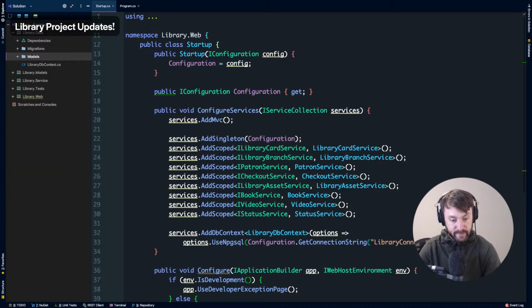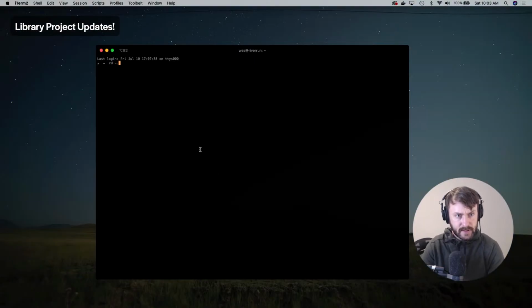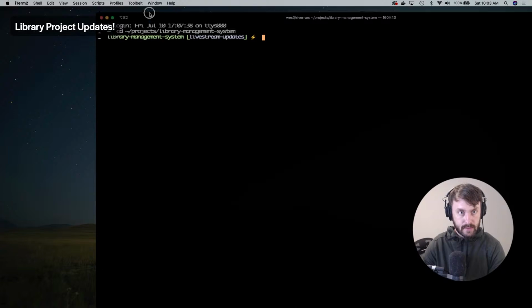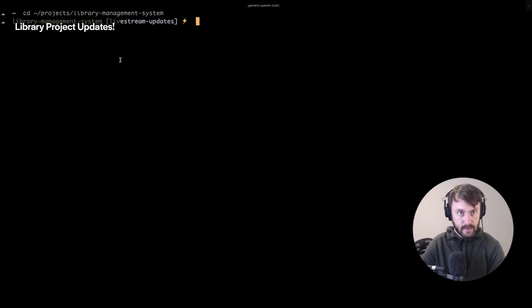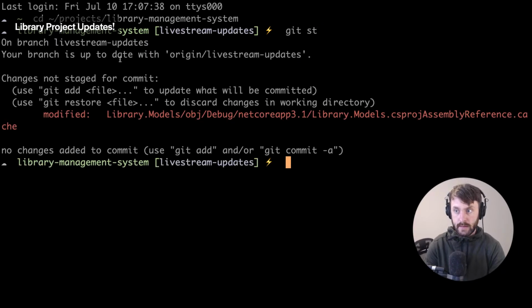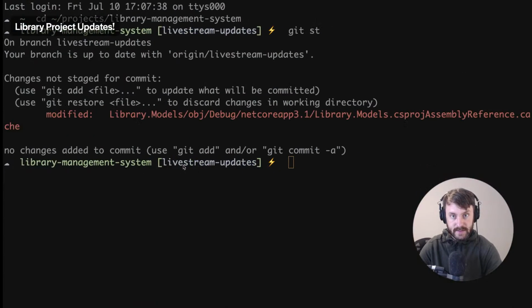And I should have the Docker Compose for that Postgres in the project directory. So let's just head over there. Let's see, I'll make my terminal window a little bit more readable. And what have I even done here? Okay, it's just some cache file. All right, so let's continue on.